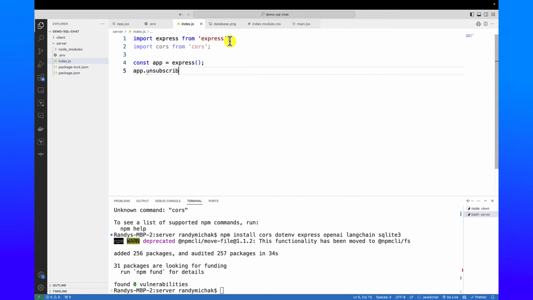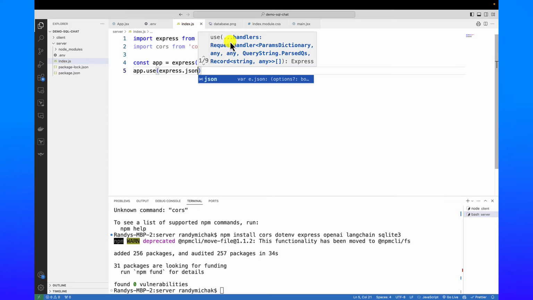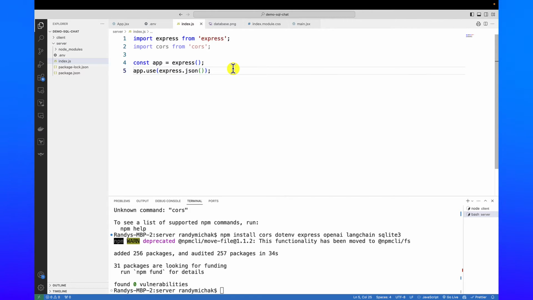And that is we're going to use something called express.json, and that is going to automatically handle any requests that are coming from the server and parse them into JSON format for us, since we're going to be using JSON to communicate back and forth between our client and our server. This is just a convenient way of allowing us to not have to worry about all of the details. It's automatically going to parse it for us.